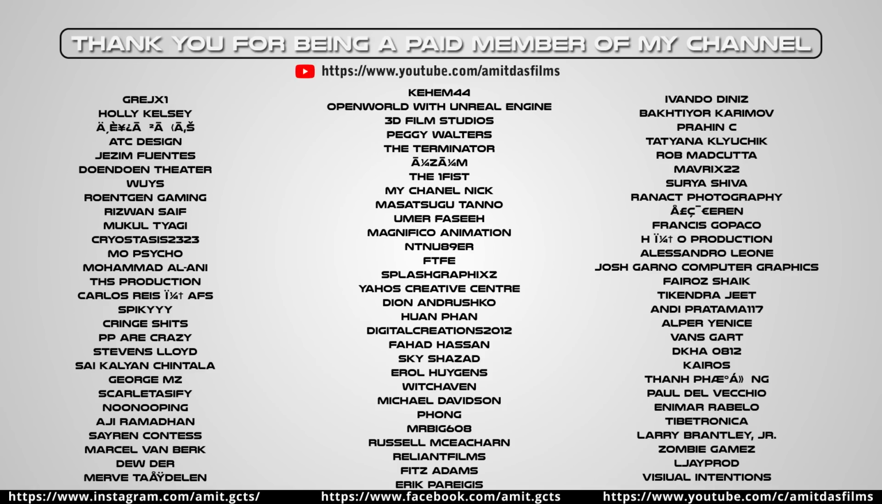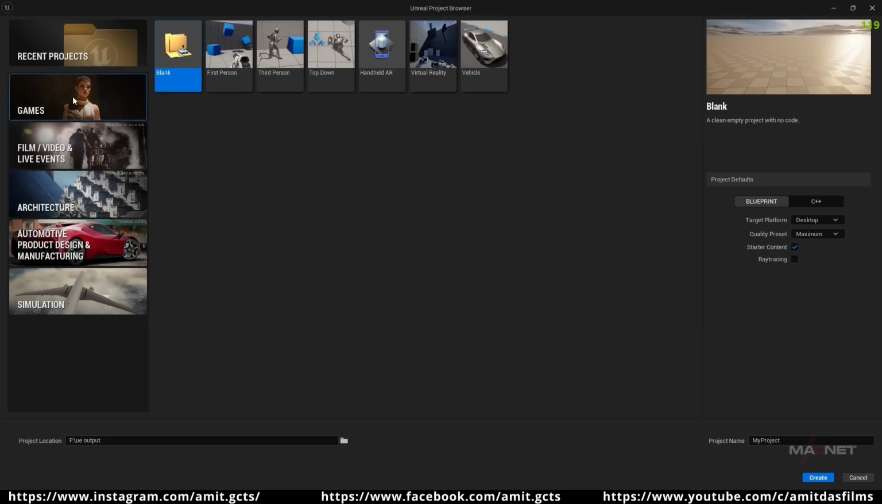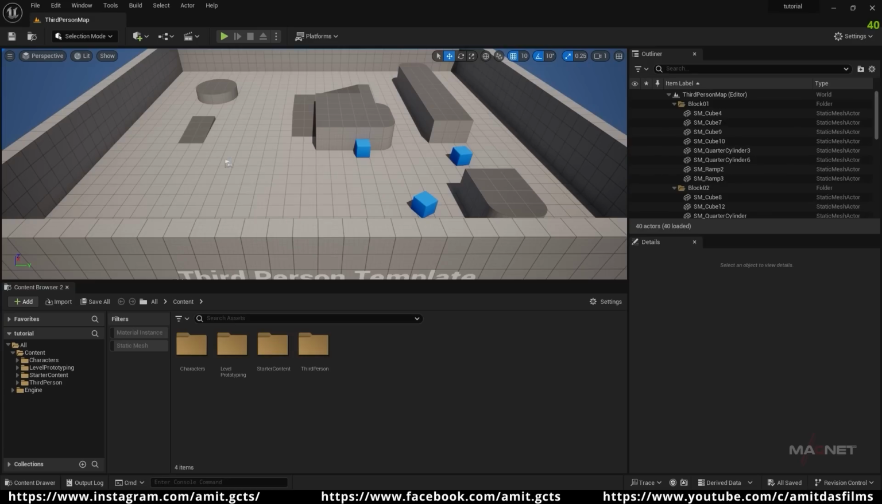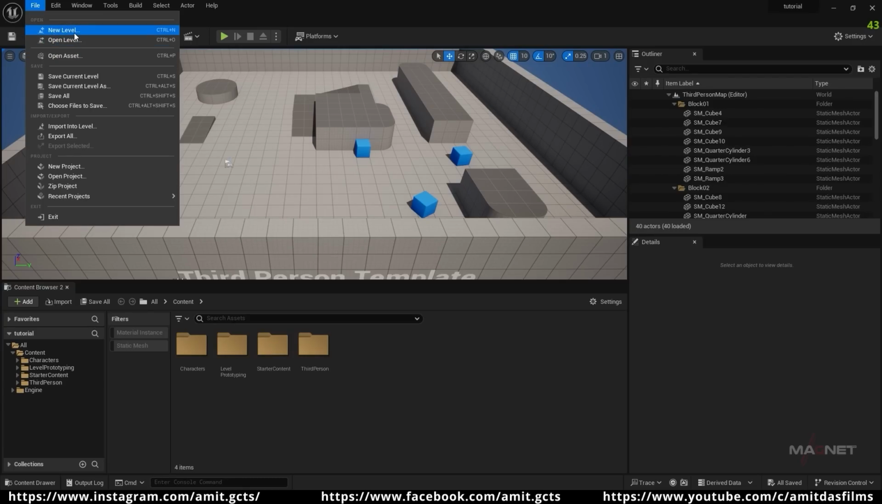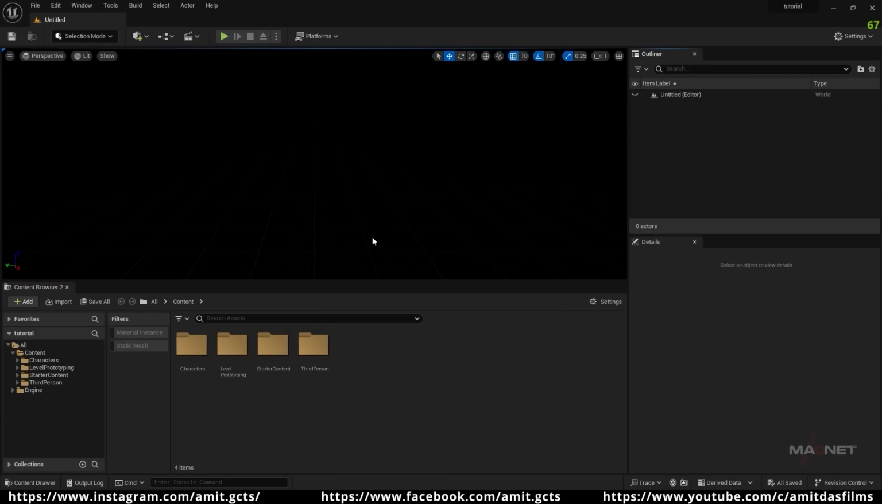So let's get started. I open my Unreal Engine, then I choose this games option here and also choose this third person template. And here I click on the starter content, then I name my project as tutorial and hit on this create. And after that I go to this file, then go to this new level and I choose this empty level, click on this create. And now we're going to quickly set up our lighting.